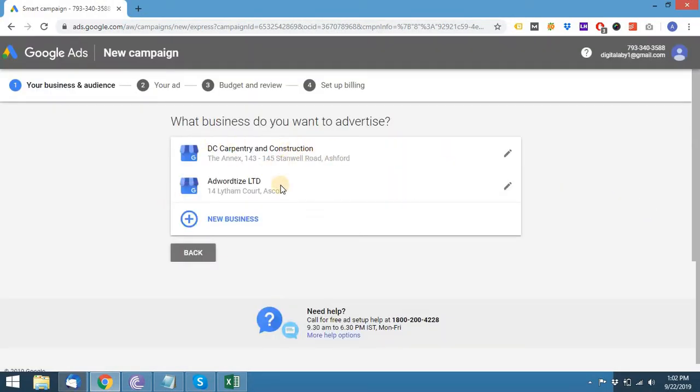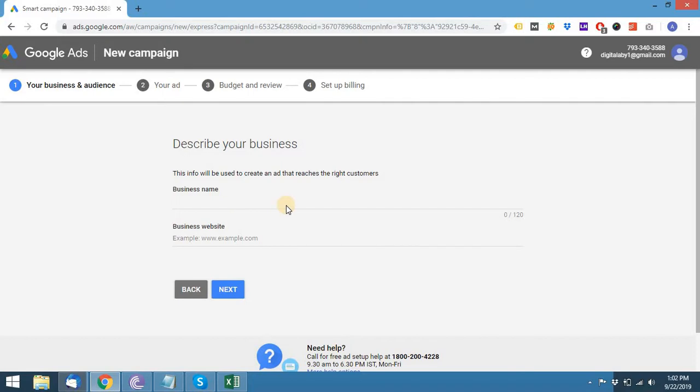Again it shows me two businesses which are already there. Don't worry about it. I will select new business. Now I will just pick a random business, or maybe I'll use my own, Advertise Limited, and the website name, which is www.advertise.co.uk.